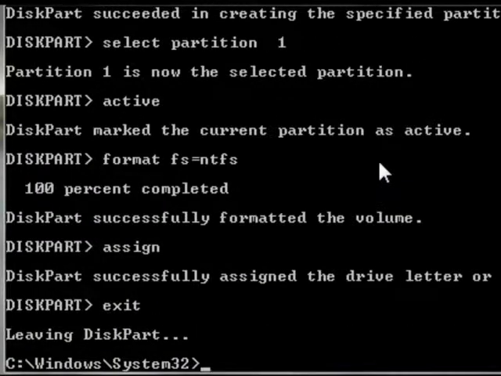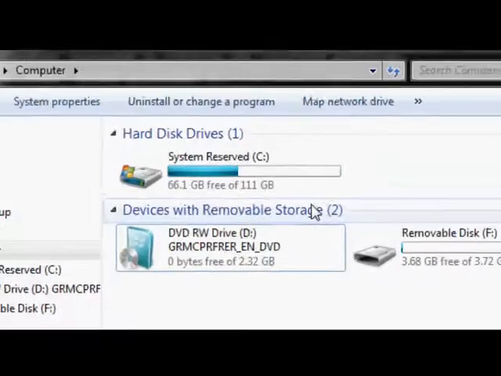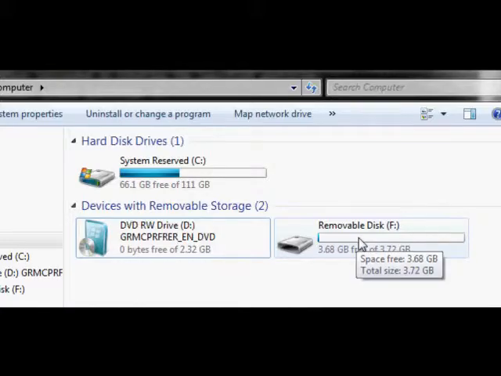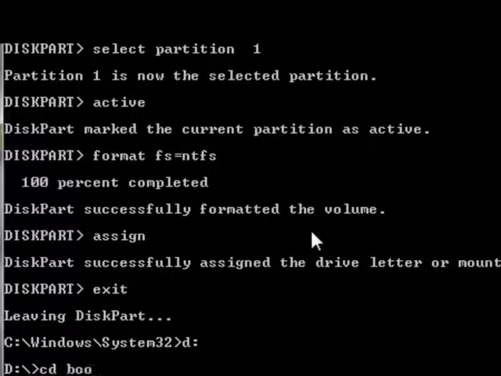Okay, the next step is we want to upload the boot manager from our Windows 7 DVD. So what we want to do is make sure we got the right drive. So as you can see, my DVD drive is D and the removable USB drive is an F. So now we're going to go into the D drive, which is our Windows 7 DVD, and we're going to type in cd boot.